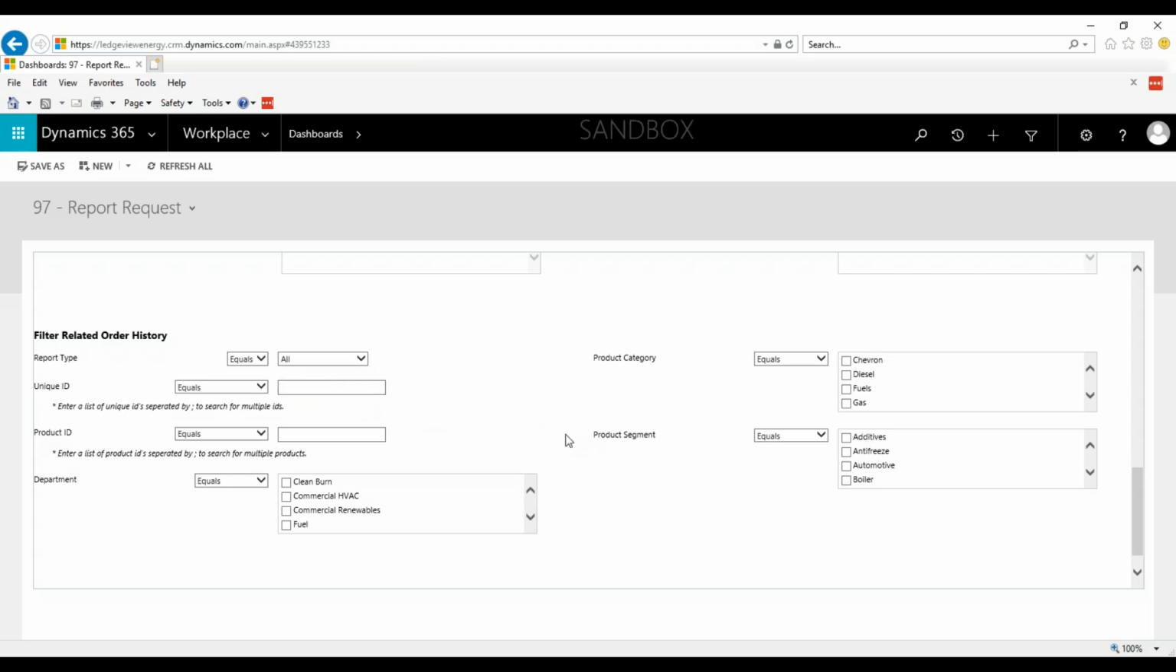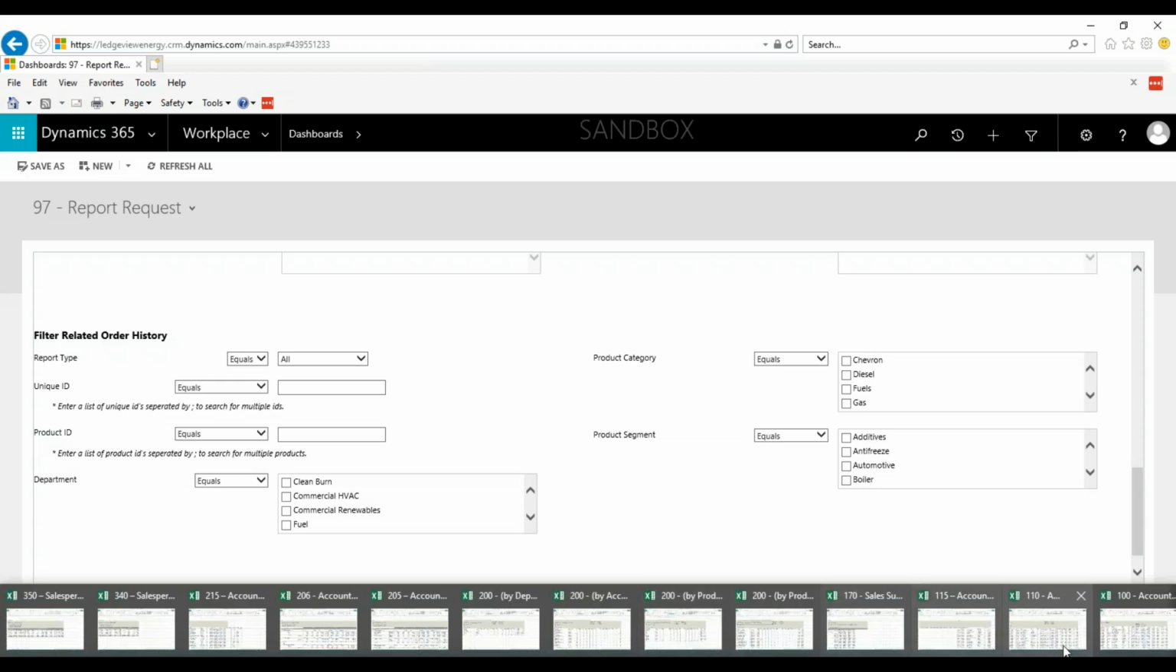So there you go. Rather than actually run a bunch of these, I did that ahead of time, and I'm just going to pull up each of the reports that I ran and show them to you.